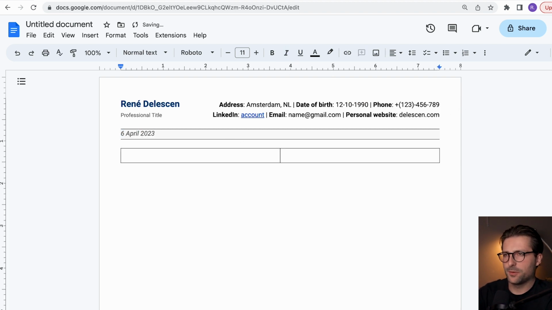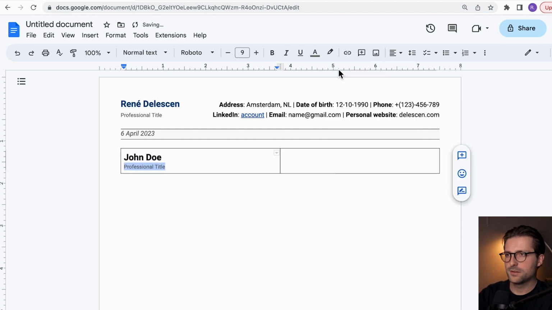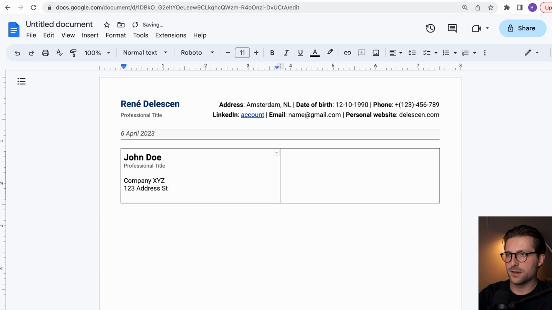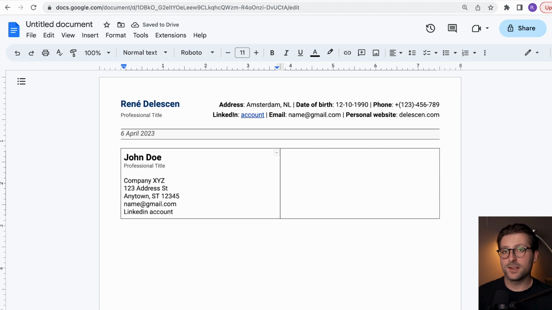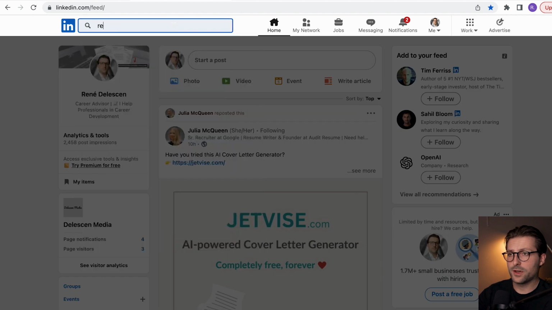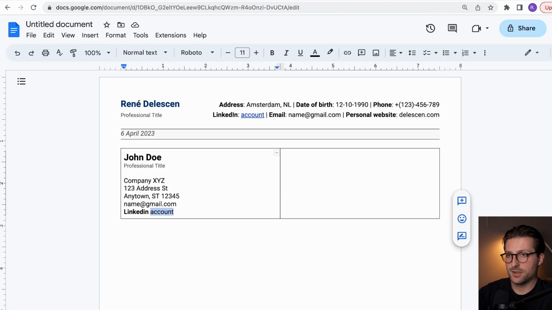Alright, now in the first cell we start with the recipient's name and job title. Okay, and let me style it a bit. Now we enter the company information, email and LinkedIn account. And that's actually something that nobody does, even though personalization becomes more and more important with the introduction of AI. So you just hop on LinkedIn, do a quick search, copy the address and include it as a hyperlink.